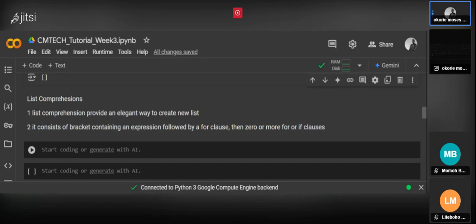This list comprehension is a way of writing a loop inside a list, or arranging multiple numbers inside a list. I will create an example of a list comprehension. In our last class we talked about lists, list slicing and all. Today we are going to focus on list comprehension.